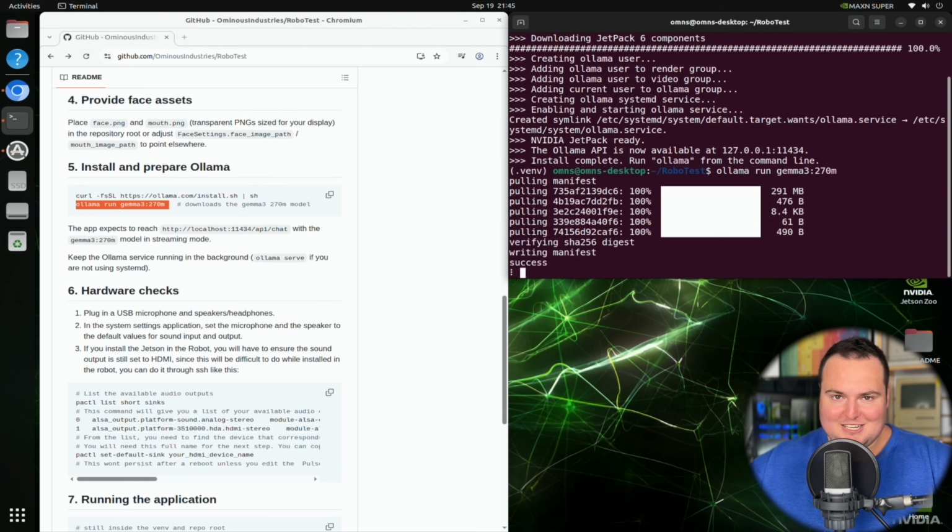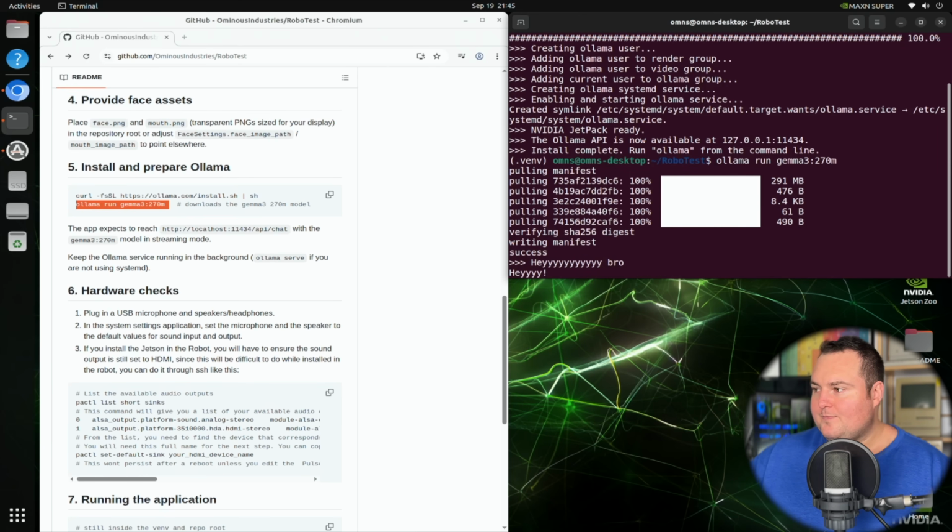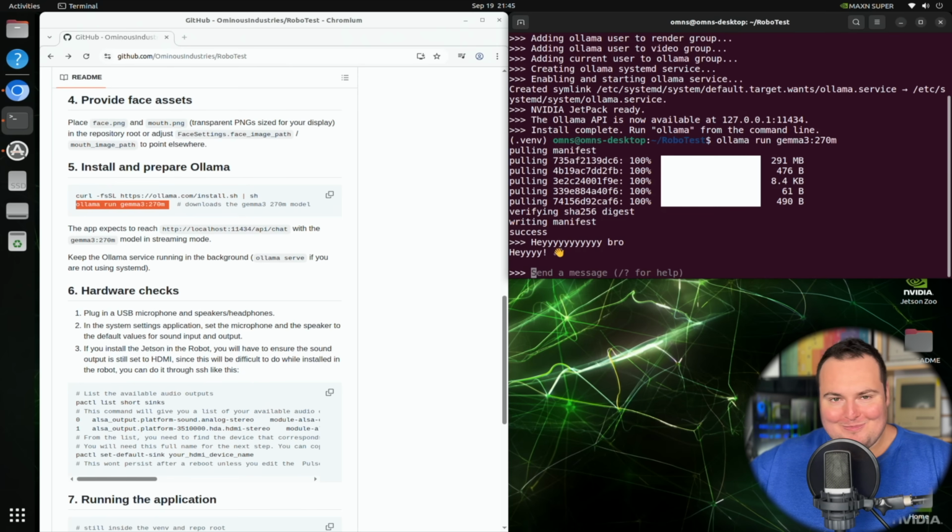So I always like to do that, even if it's not necessarily required, just to make sure everything's working fine. So, hey, bro. And then it just wrote back, hey, with a wave emoji. I noticed the Google models seem to very much like using emojis in their responses. So you can do that or choose not to. It doesn't really matter.